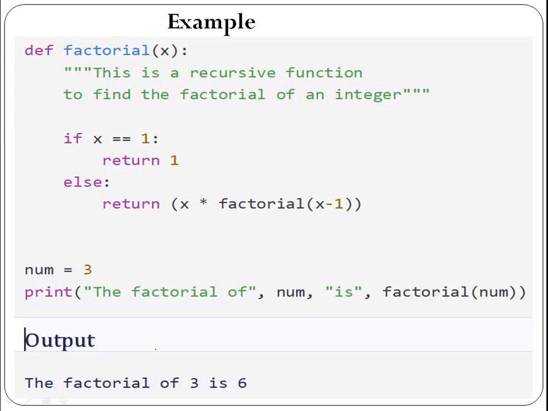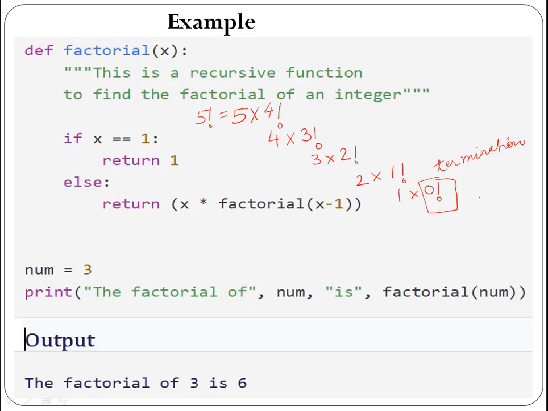So let's see the example over here. If you talk about the factorial, let's say you want to calculate the factorial of 5. How do you do this? First is 5 multiplied by the same factorial with a smaller value. Then how is 4 calculated? 4 multiplied by the factorial of the smaller value, 3 multiplied by 2 factorial, 2 multiplied by 1 factorial, and then 1 multiplied by 0 factorial. Here you can see this is the termination point, where the calling itself will be terminated. Further we cannot call the function itself.